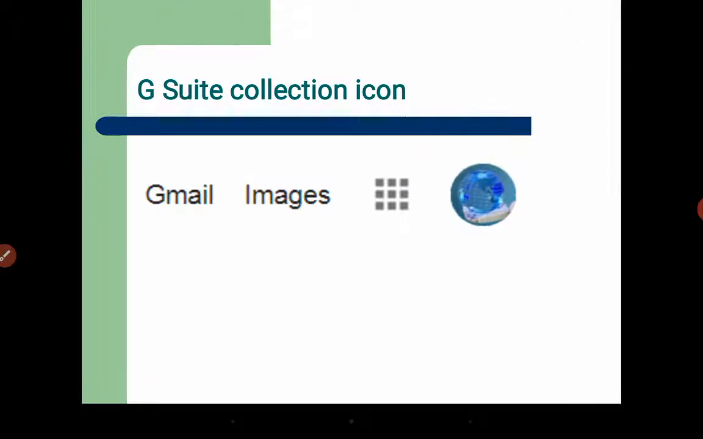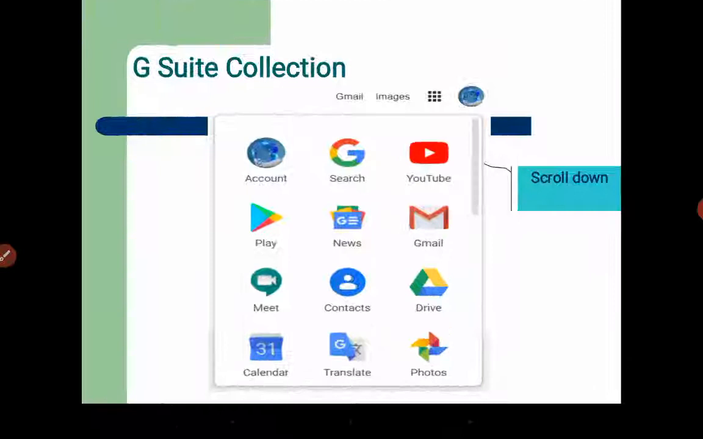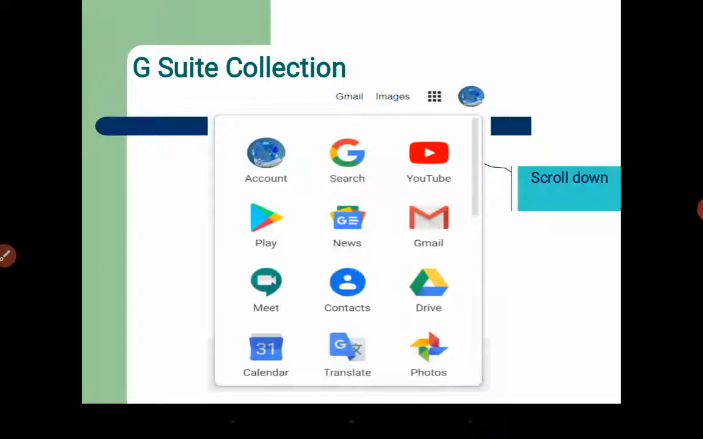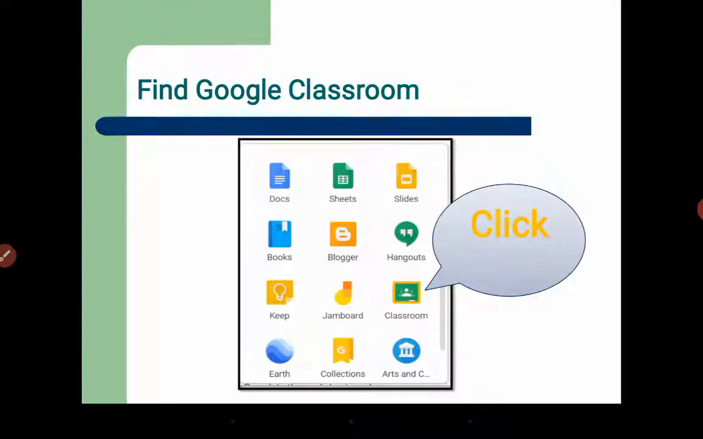Sign in and then click on this G Suite collection icon so that you can have all the software provided by Google. You can see a scroll bar over here. Just scroll down. These are not the only software provided by Google. When you scroll down, you will see other software also, and you can see Classroom over there.